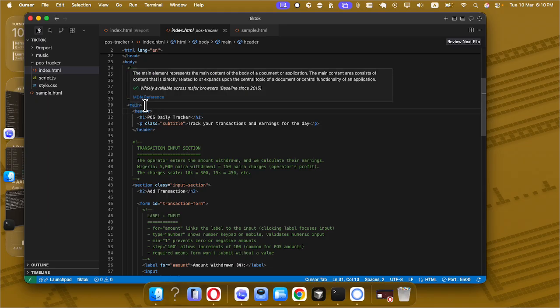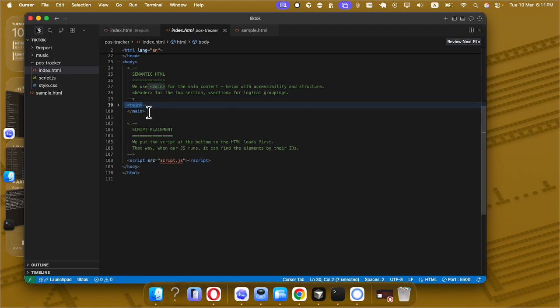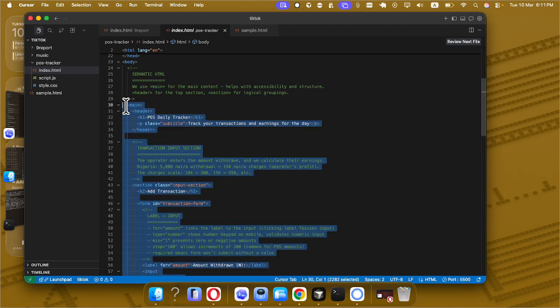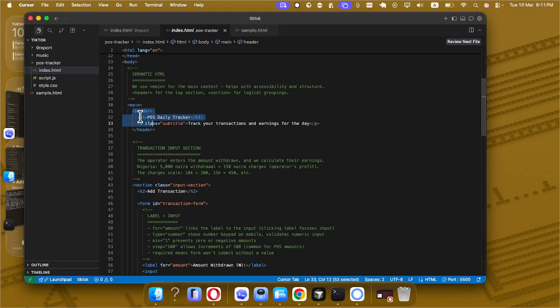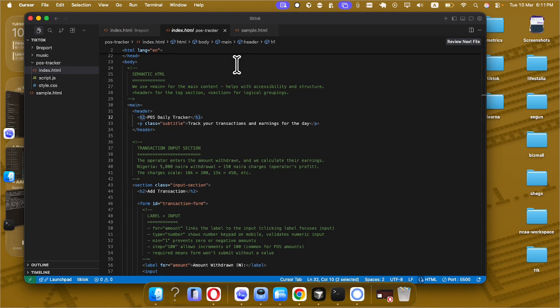So we're letting the accessibility reader know that everything inside here is the main content. This is everything inside it, right? So it's the main thing it has to focus on. So the header, we're now putting H1. H1 is for header text. So as you can see, this text is big because it's the header text.